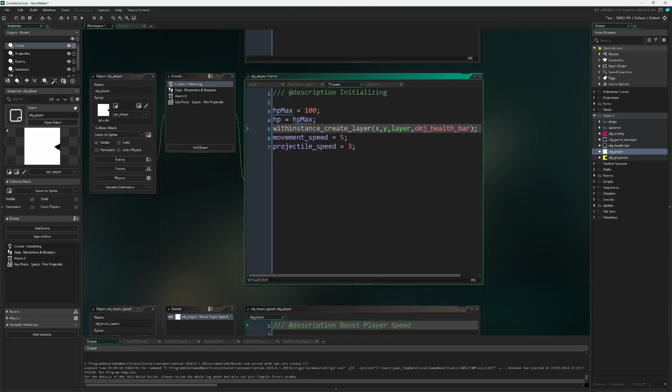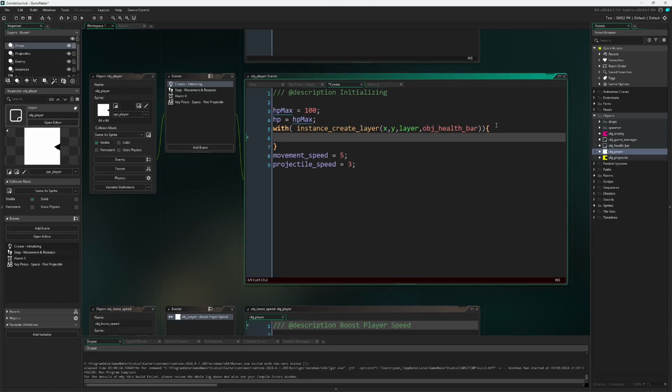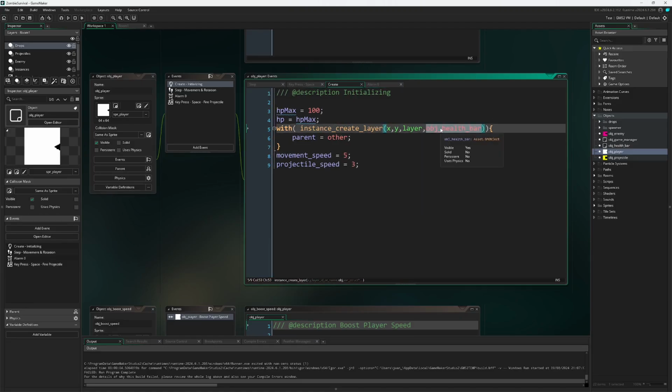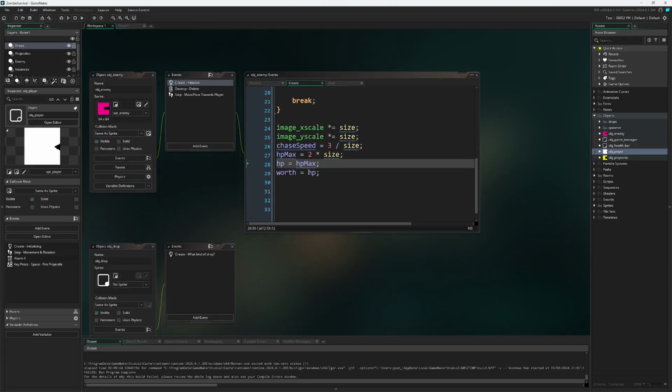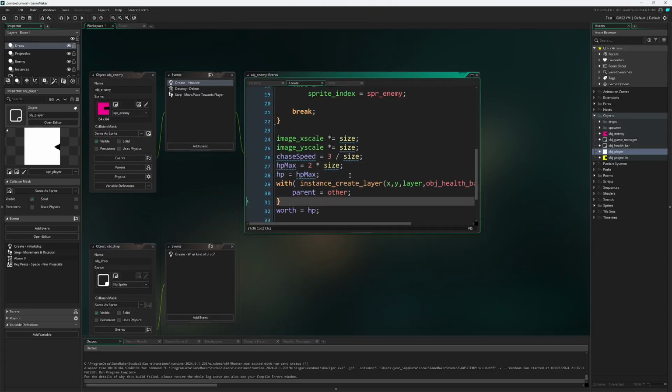Now that we have created this, I'm going to do a with clause because I need to specify the fact that we're going to create a parent relationship. The parent is equal to other. What this does is whenever we say for the health bar to do anything, the parent that is referred to in our code that we just wrote is the other thing. In the context of this with clause, the other thing is our player. When we copy this and throw it into our enemy, the other is now the enemy in question.